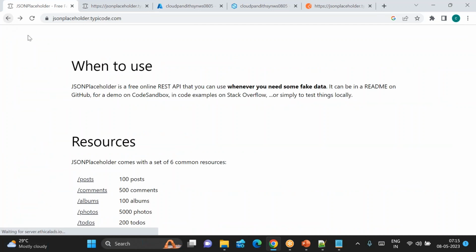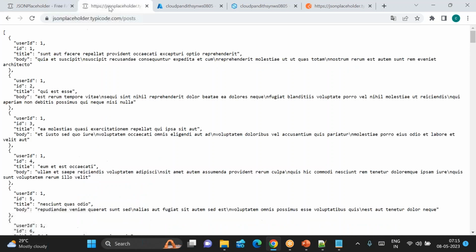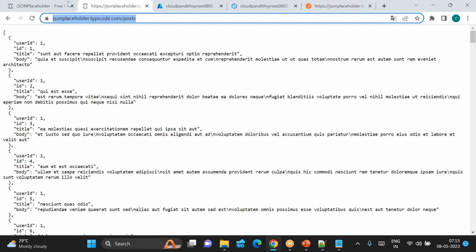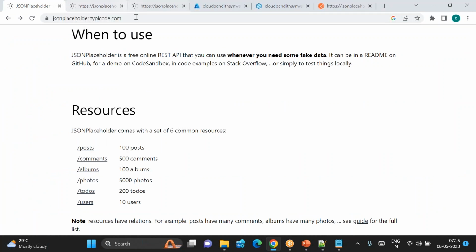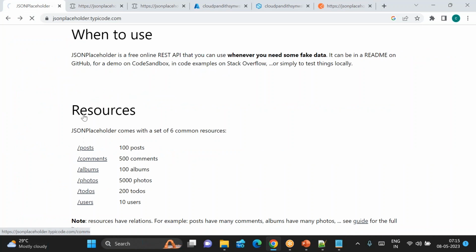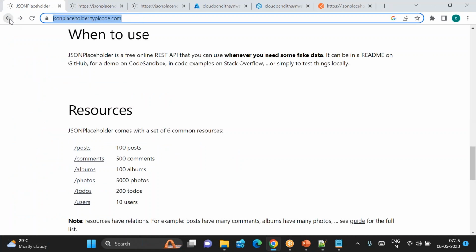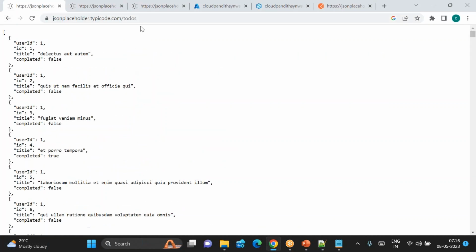So you have comments. Then you may have albums. You may have photos and so on. So let's take all the URLs. So this is the URL. Posts, this is the URL. Next, comments. This is the URL. Next, albums. Go back. Click on photos. Select photos. Go back. Click on todos.